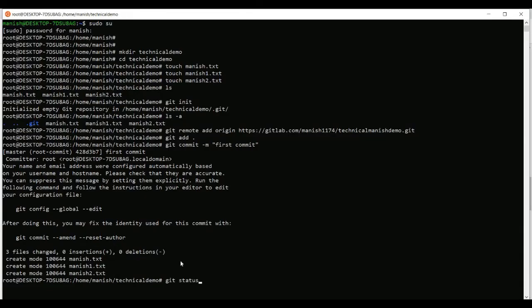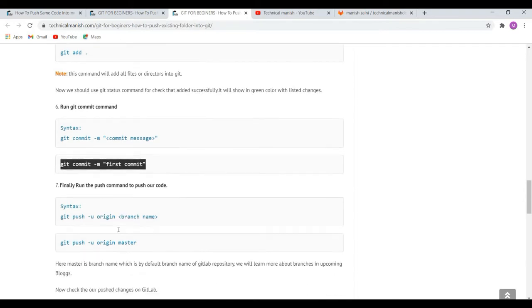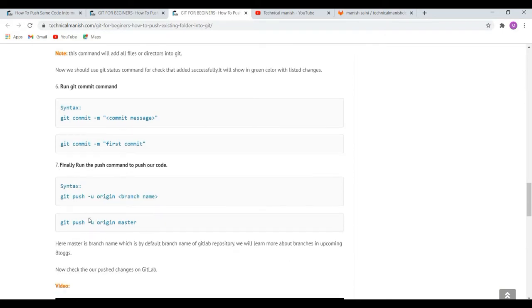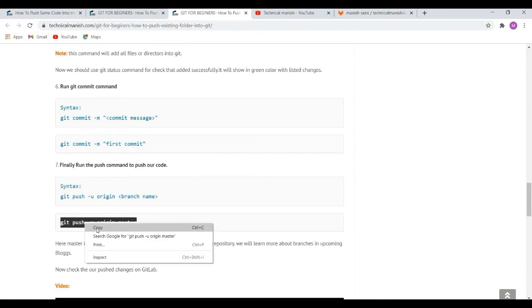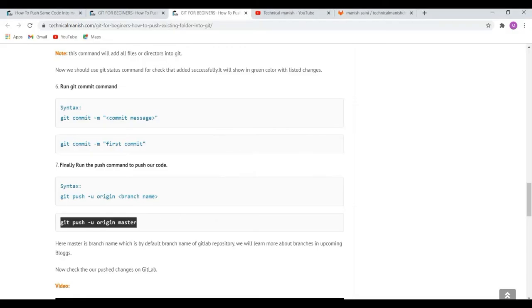We can check this by status also. Nothing to commit, it means everything added is committed successfully. Nothing is pending. So finally we need to run the git push command, and this is the syntax of this command. Let me copy this particular command and paste it here. Need to copy again and paste it.